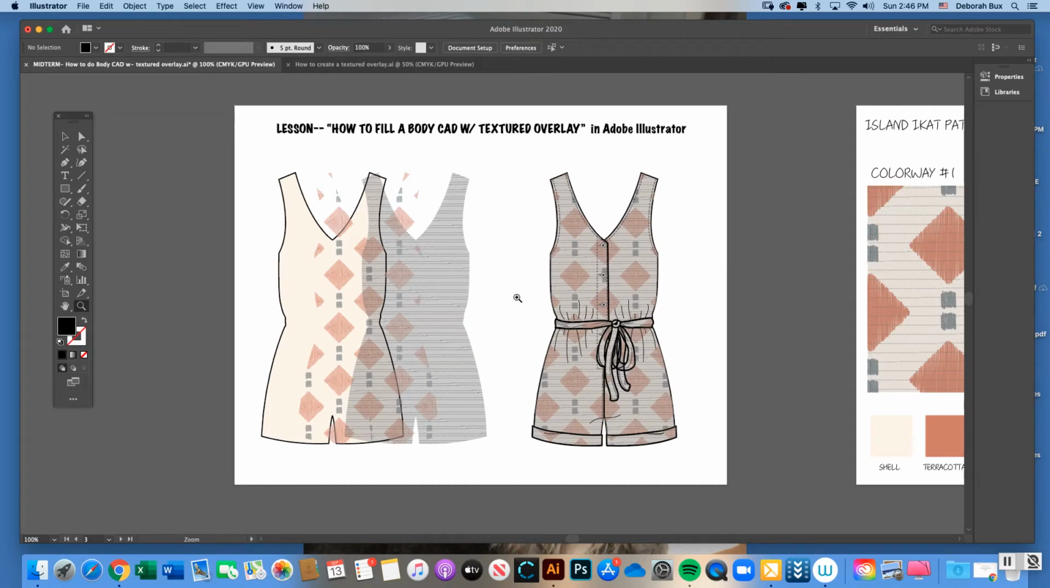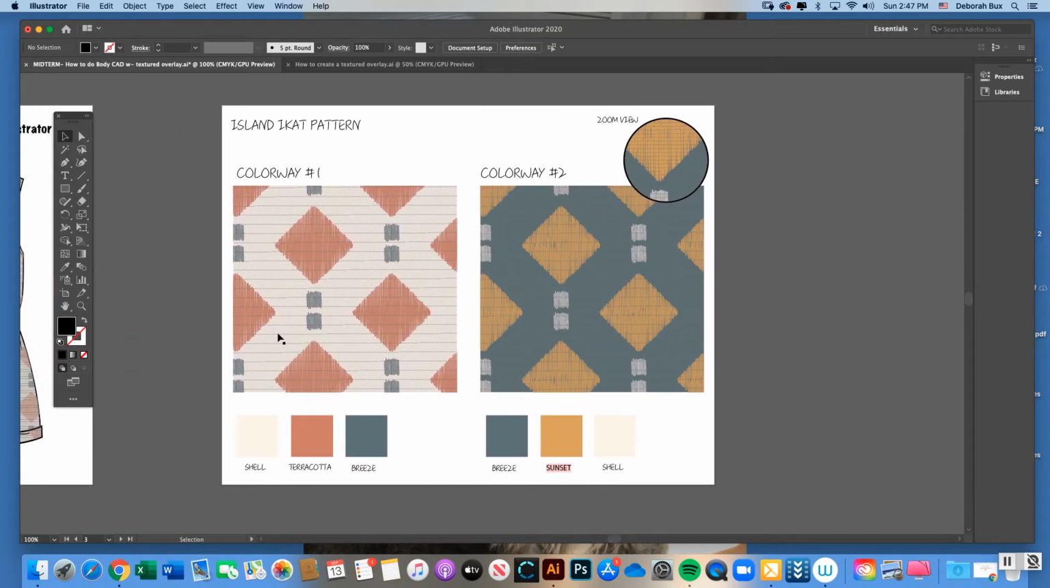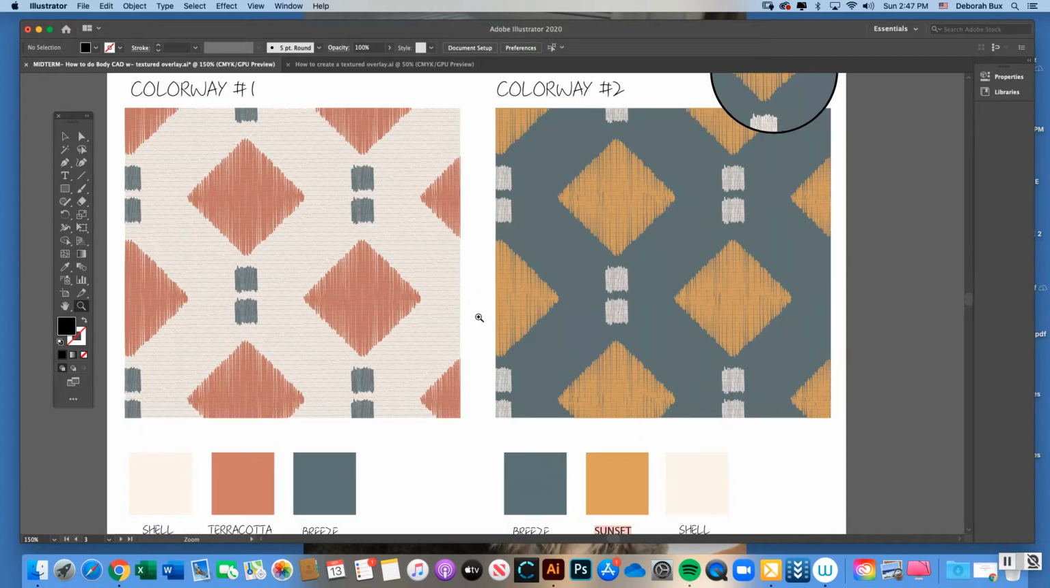Everyone. Today's lesson is how to fill a body CAD with a textured overlay in Adobe Illustrator. A textured overlay is anytime that you've created a pattern that is not a stripe or a plaid. Sometimes plaids have them, but most times it's usually your printed patterns or your certain novelty weaves. They might have a textured overlay over them.